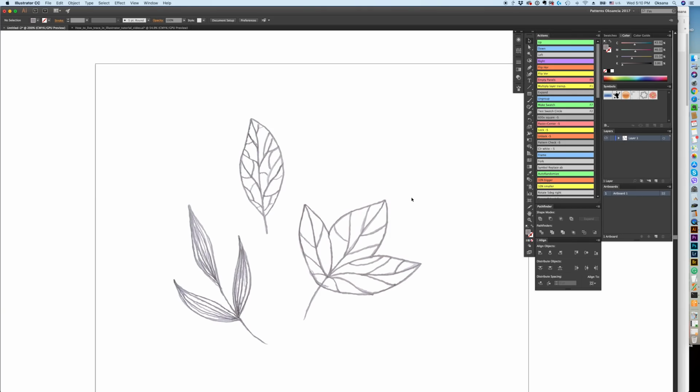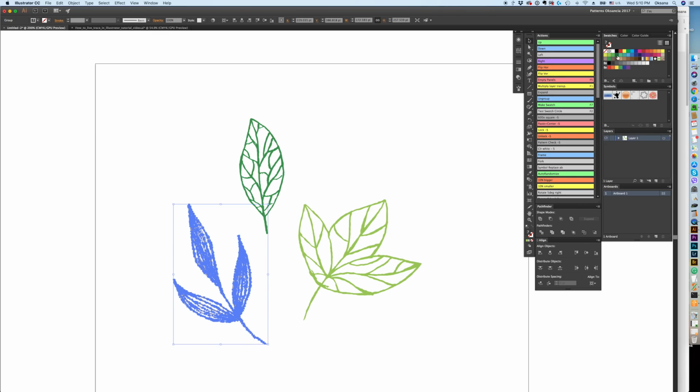Now we are going to color these leaves. With the black arrow tool, we click on the leaf, then we make sure that the fill is selected, and we click on the color. The same here, different color, and another different color. So you can see that we have our textured, kind of rough drawing elements created.